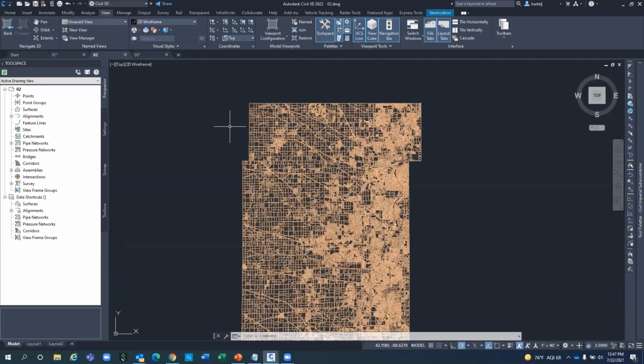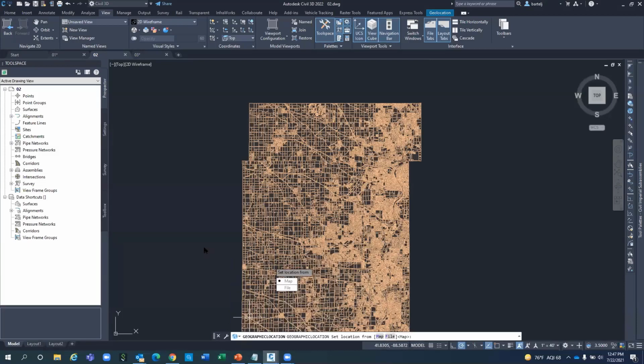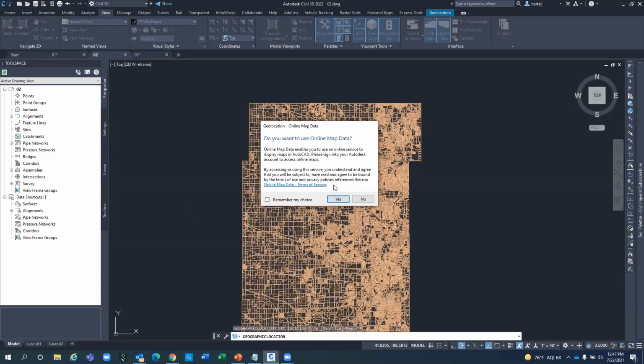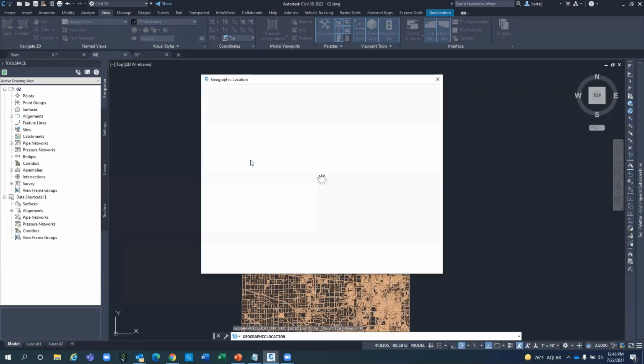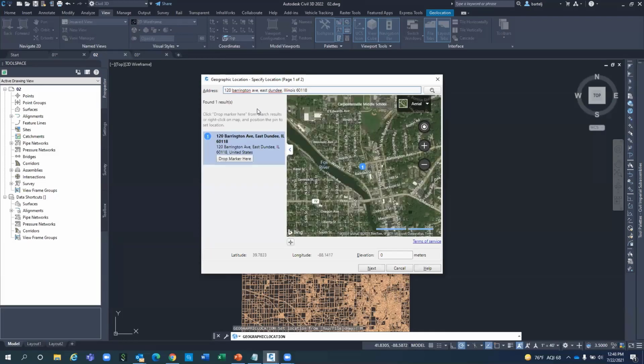What I can do is convert any address to a latitude and longitude using the geographic location command. So we'll go ahead and select that. I'm going to say from the map, we'll enable online map data. It comes up and I can type in my address. I use the address of the municipal building in the town where I live, if I spell it correctly. And we'll go ahead and hit enter.